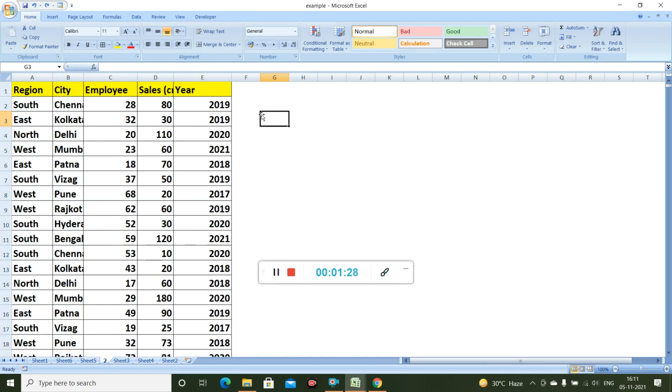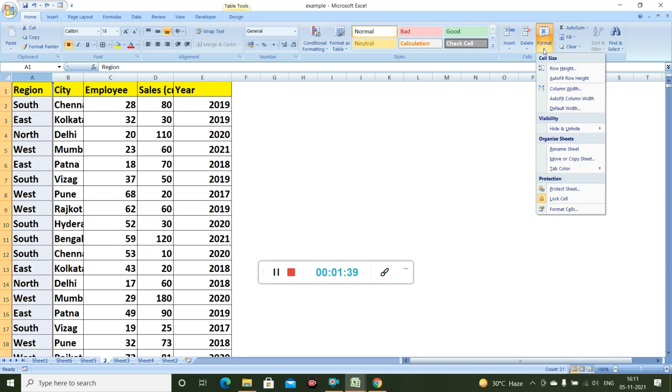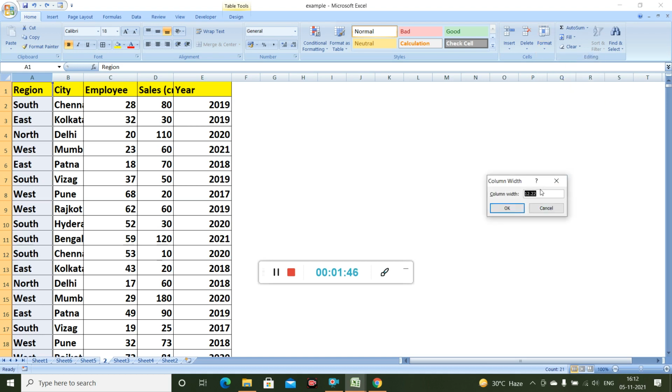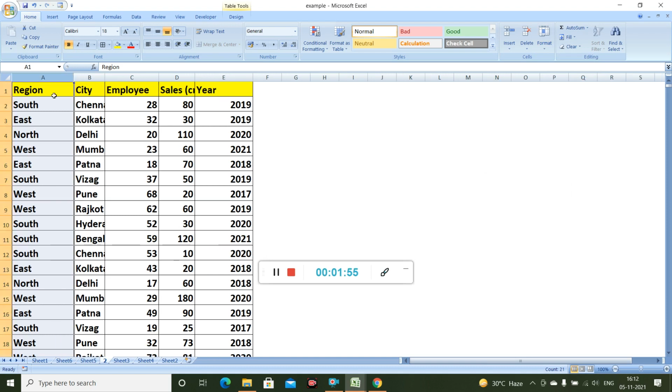Method number two is I will select the column for which I want to make the change, and in the Home tab I will go to Format options, which is on the right side, and click on that. Here there is one option, Column Width. We'll click on that and the current value is present. I will put the value I want, that is 19, and click on OK. Now you can see the width of column A, the first column, has changed.